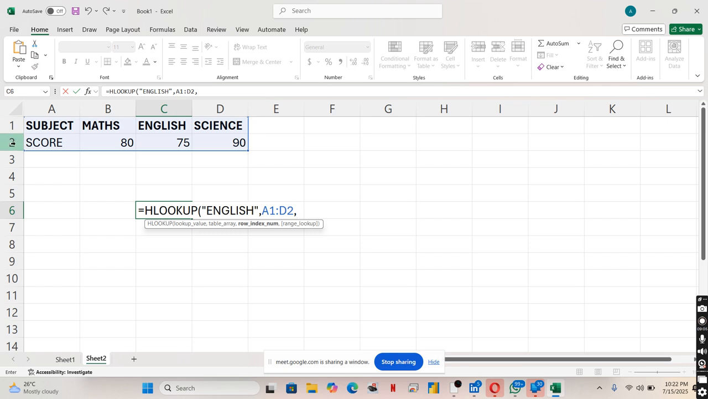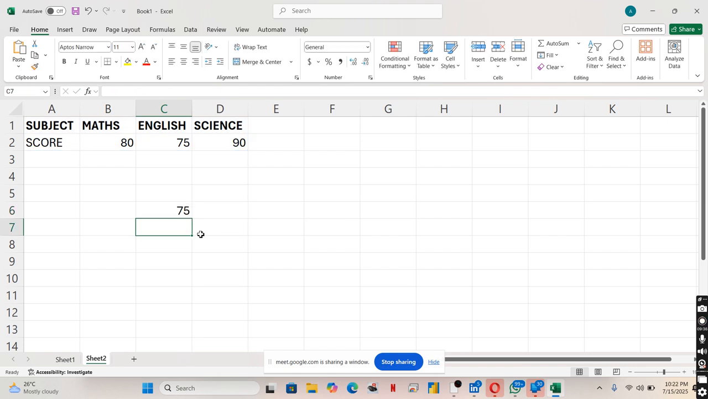Row 2, because this is the row 2 here. Do you understand? 1, 2. Can you see that is a row 2? You will not count from the letters, you count from here 1, 2. And if it's for the VLOOKUP, you count like this. But if it's for HLOOKUP, you count using what? Row 2, comma, put 2. Then false. I'll close bracket. Can you see it gave me what?